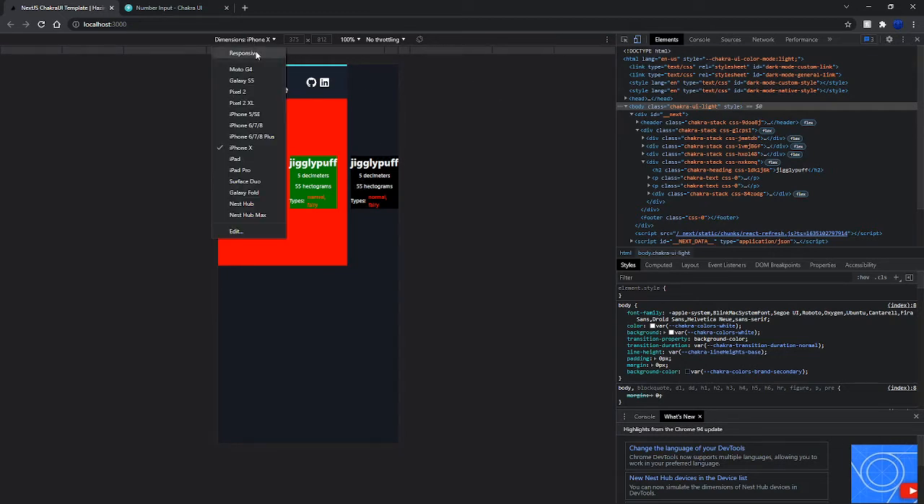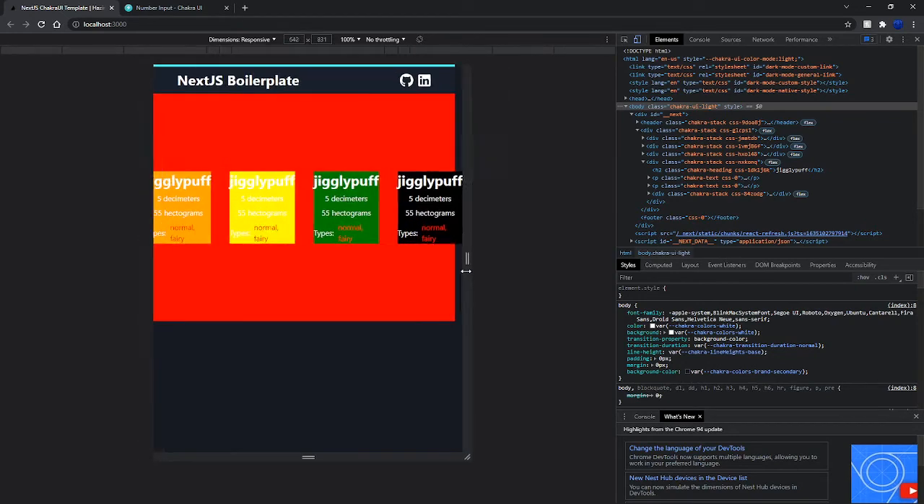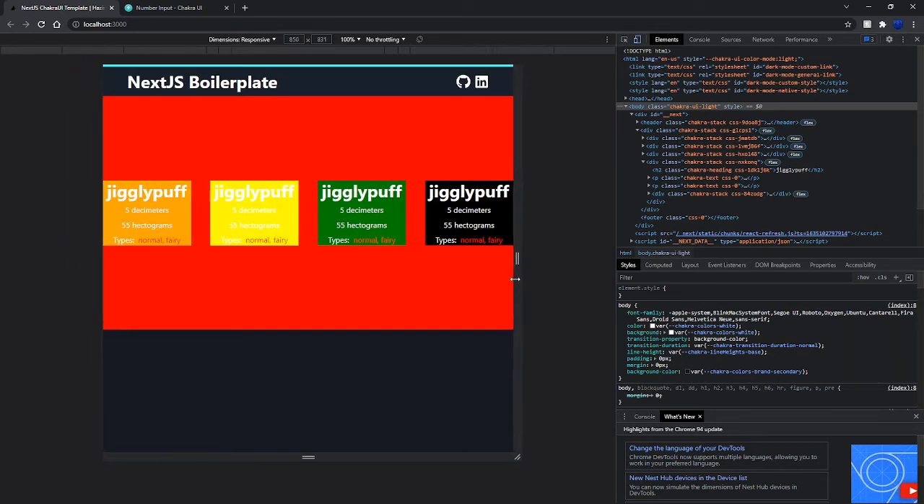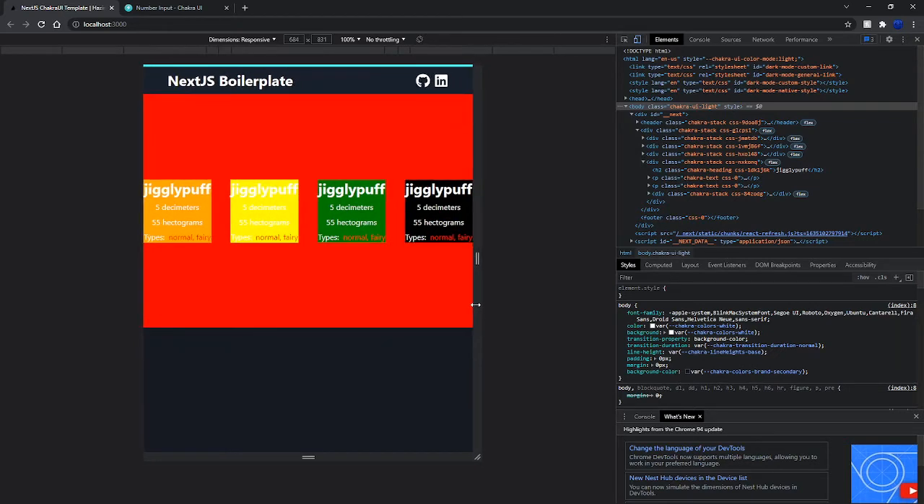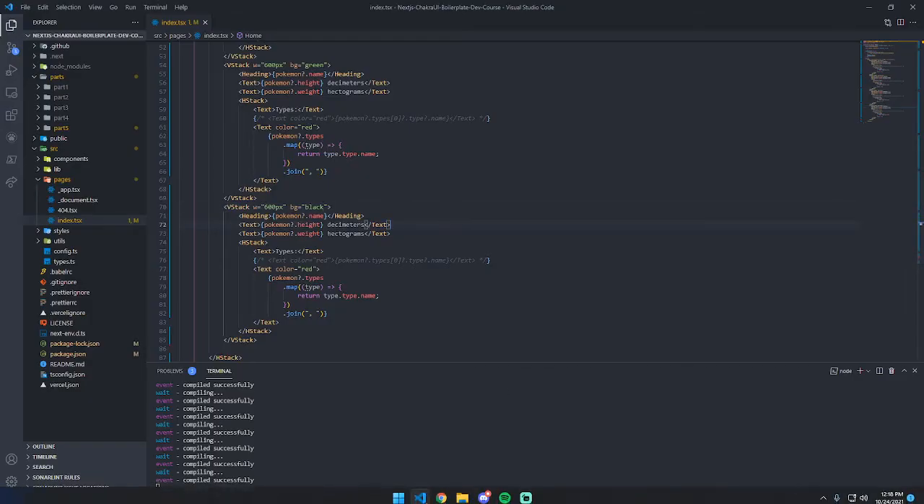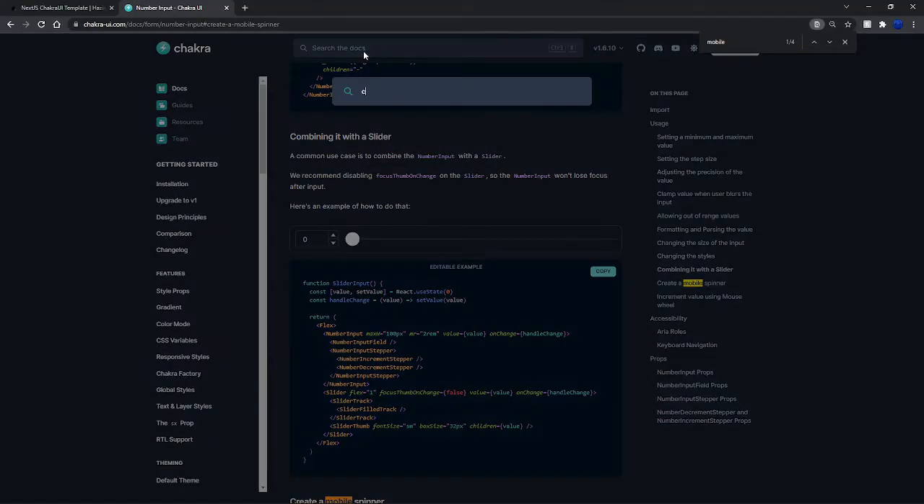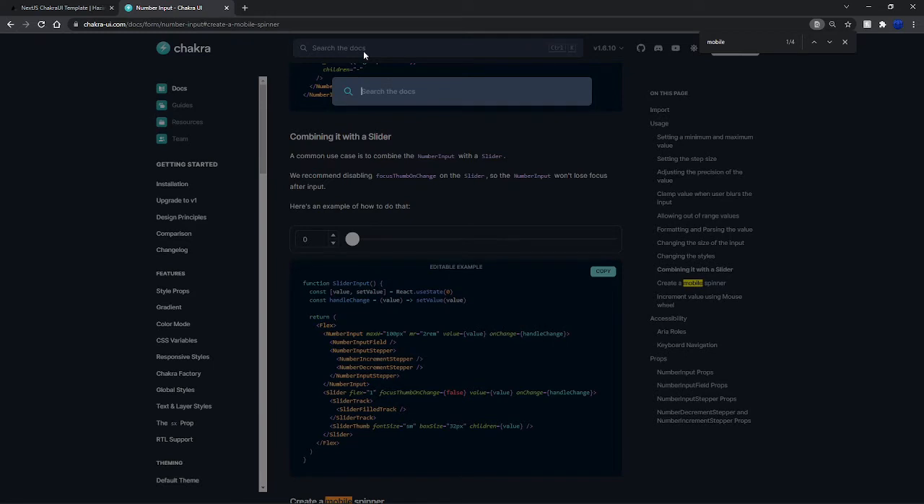So how do we fix this? The fix is to see when it breaks. You can see when I get to a certain point, this is when it starts breaking, around 700 pixels. This is the width, and here's the height. So about 700 pixels. In Chakra, there's, what's it called? Media queries.